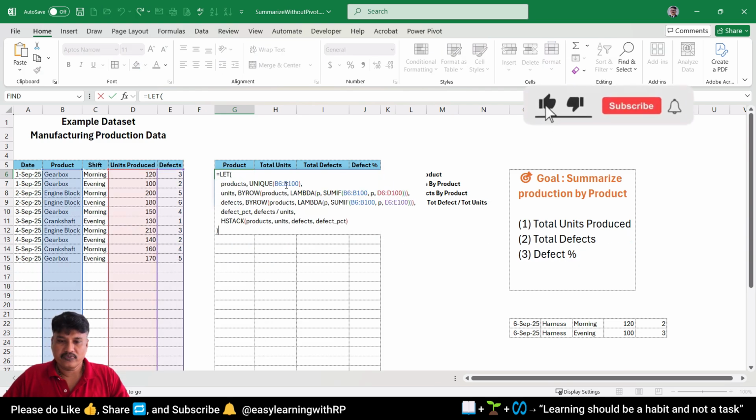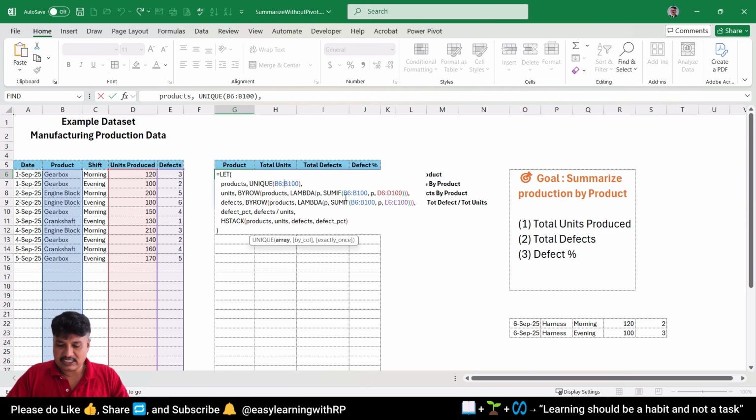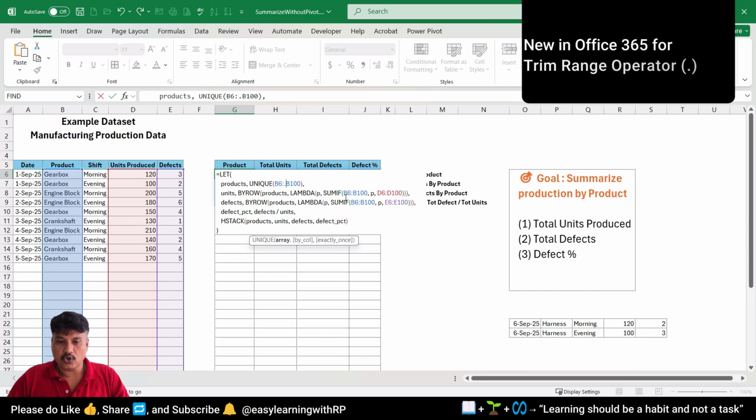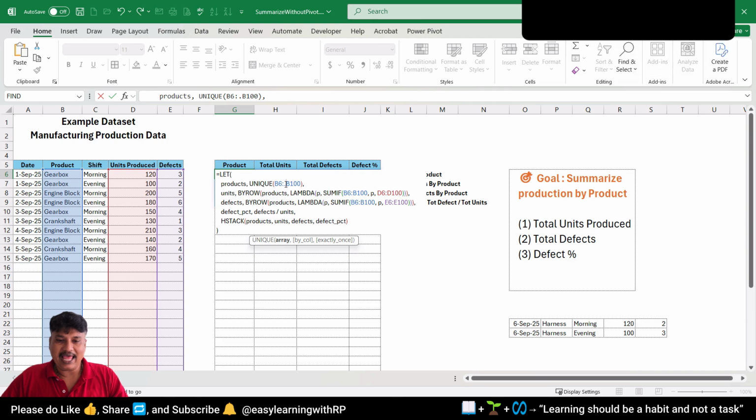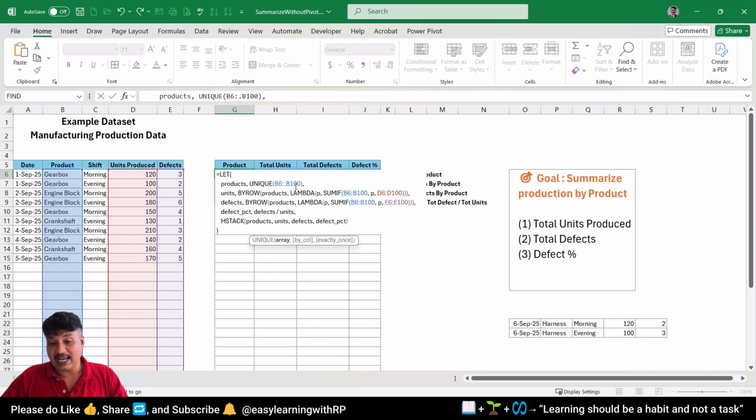Let me show you. In the new version of Excel, Office 365, a couple of new functionalities have been added. Here we are using a dot after the colon, and this dot is going to trim the range. It will only take the values that are continuous and sequential. For example, B6 to B100 will stop at B15. Same thing, I'm going to add a dot after the colon in every range.